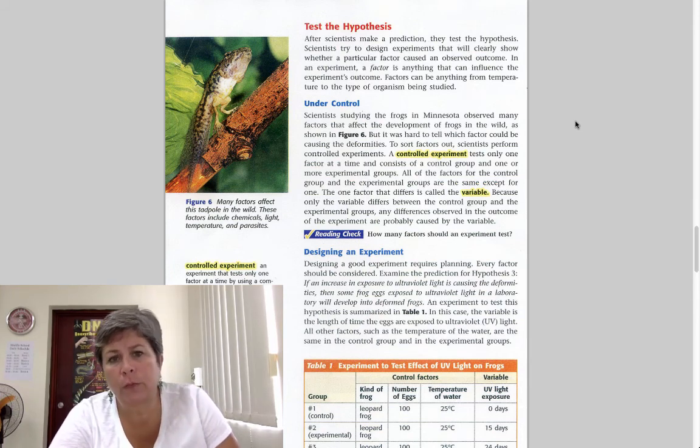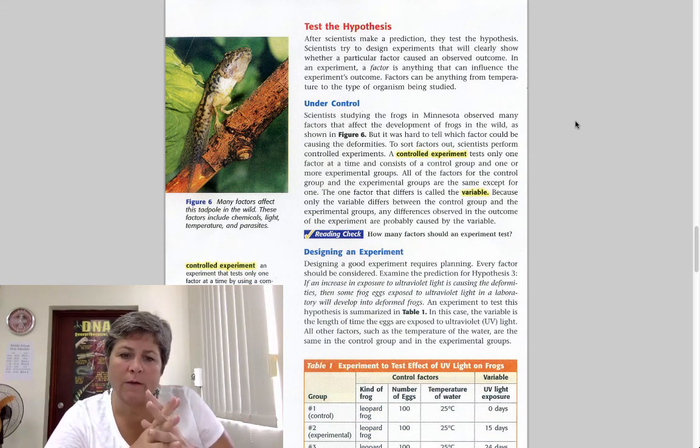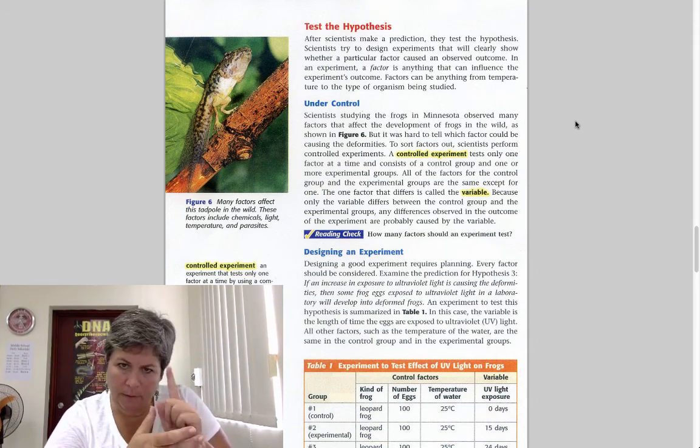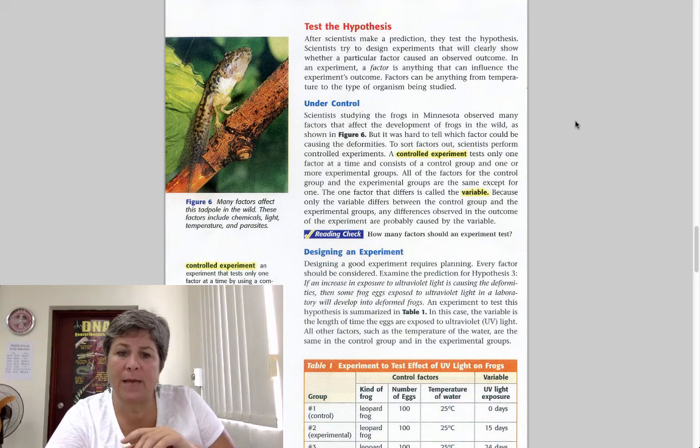I want to review really quickly about independent variable, dependent variable, and controlled variables. Remember, in a good experiment, you only have one independent variable. You only change one factor to see how that affects the outcome of your experiment. So there can be only one, right? Okay, and then your dependent variable is the observation or the measurements that you take of the outcome. In this case, our outcome is going to be the frog deformities.